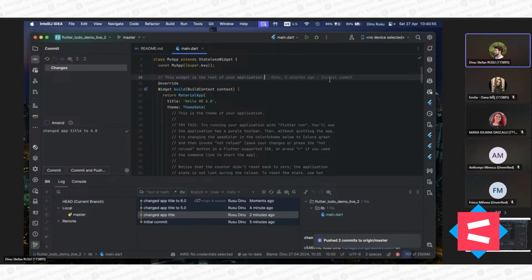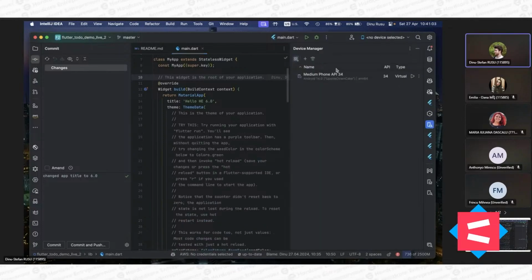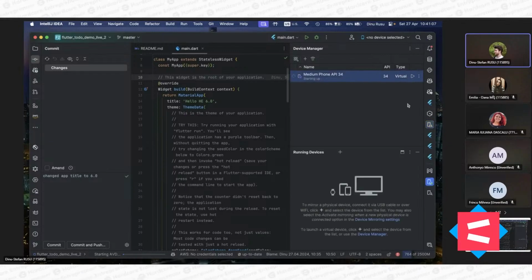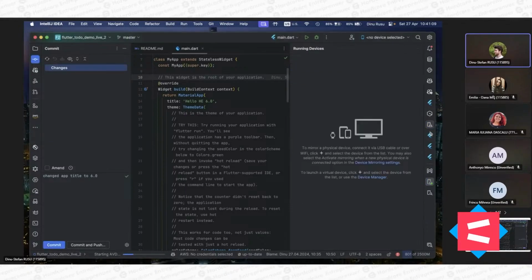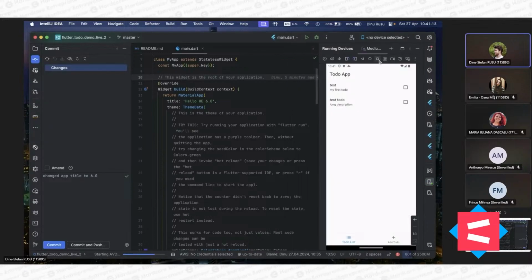Okay, now let's start developing the to-do app. First off, I will open Device Manager. I have here already an emulator that I have created. I will start it. I can close this window. I will see the emulator here on the right. You can see this is how the application will look like. I have the list of to-dos. It's really simple, and I can also add to-dos here.